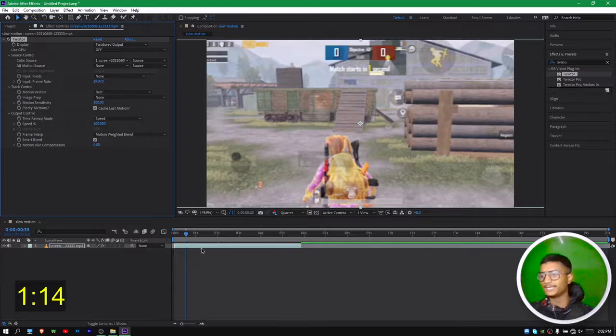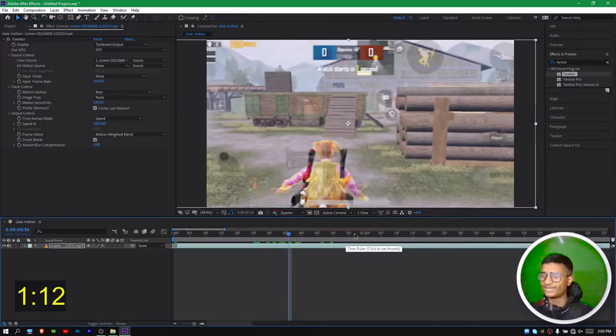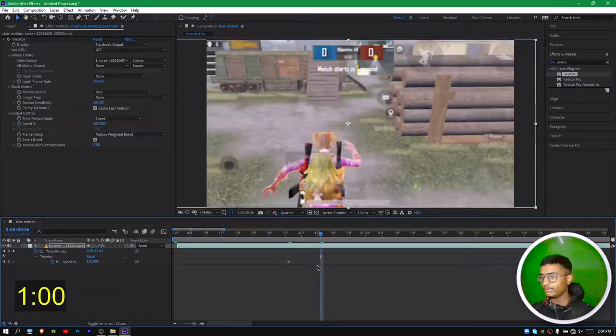Once you've done that, you need to add keyframes. At the point where the player jumps, I will add a keyframe. To add keyframes, you need to click on this icon, then press U on your keyboard. Now from here I will go 10 frames forward by pressing Ctrl Shift and the right arrow key. Then I will add another keyframe by clicking on this icon. Then I will change the speed to 20%.